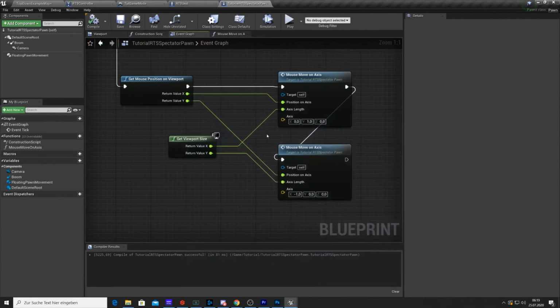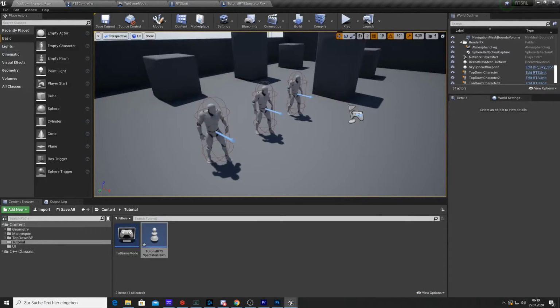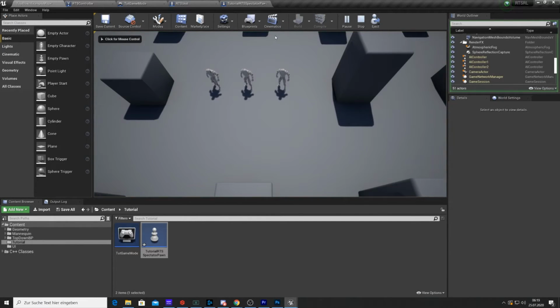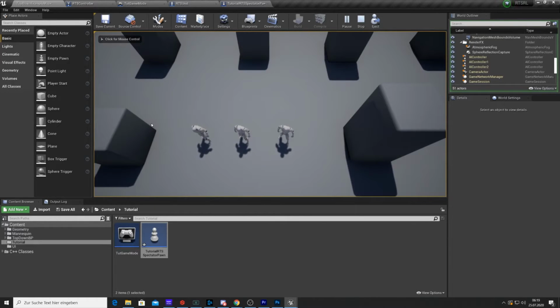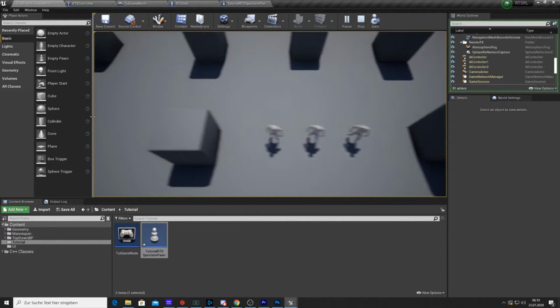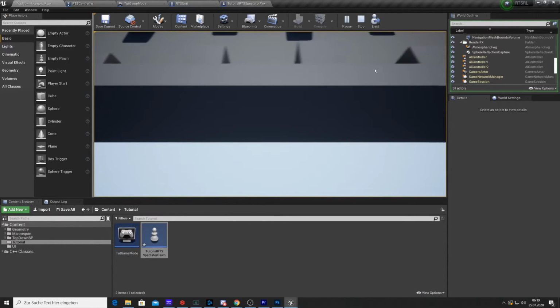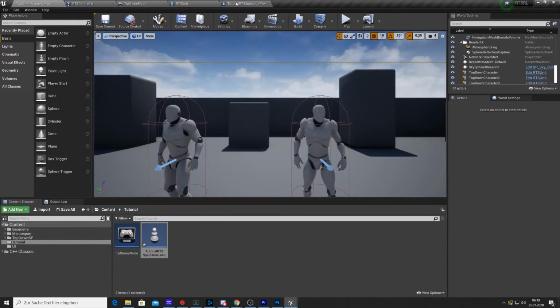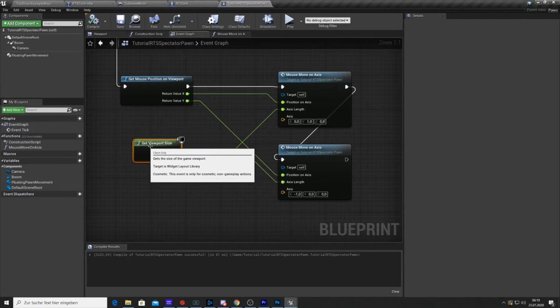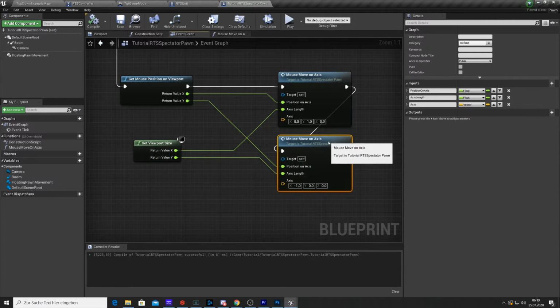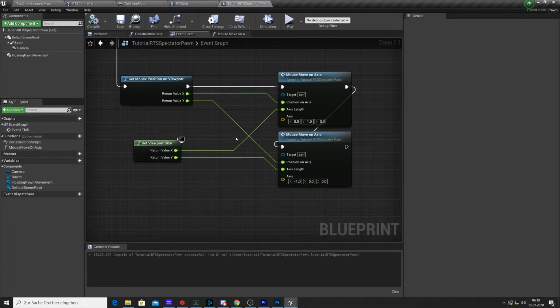I actually can't see the mouse cursor. Let me see if this works here. So if you move up here, you can see it moves up. If we go to the left, you can see it goes there. Same for the other directions. All right.